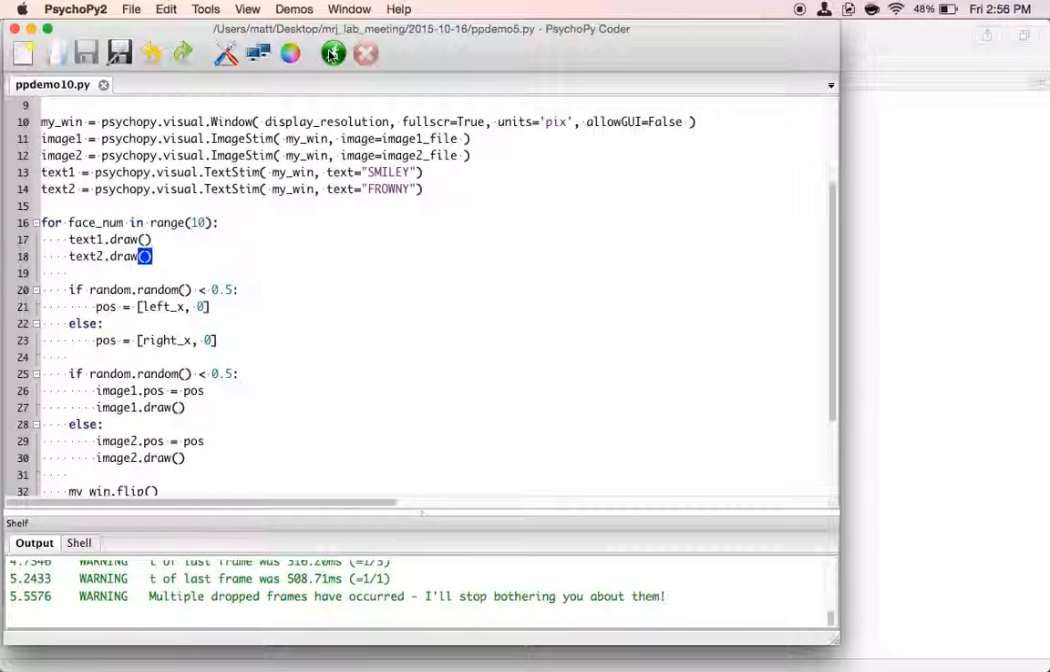All right, so we've still got our faces flipping side to side, but now we've got two text items. Unfortunately, because we didn't give them a position yet, we're just drawing them right in the center of the screen. So that's not what we want, right? But does everybody see what's going on there?